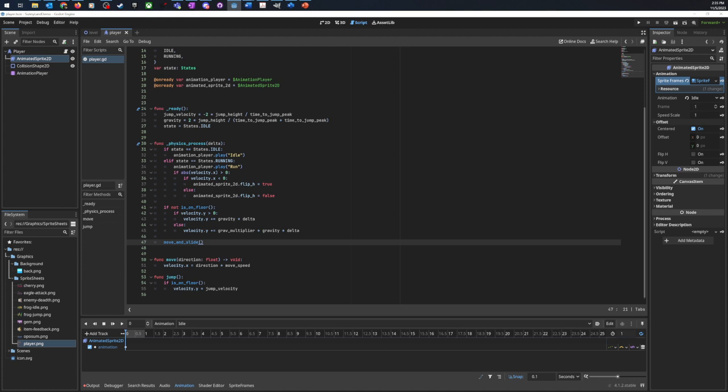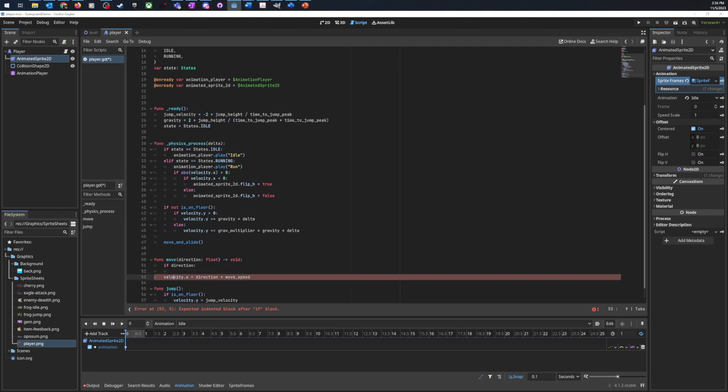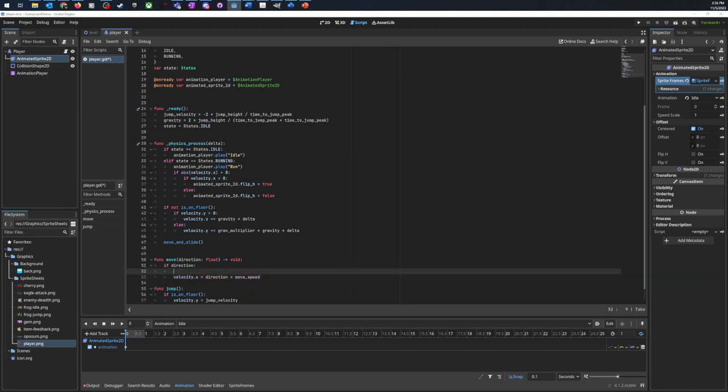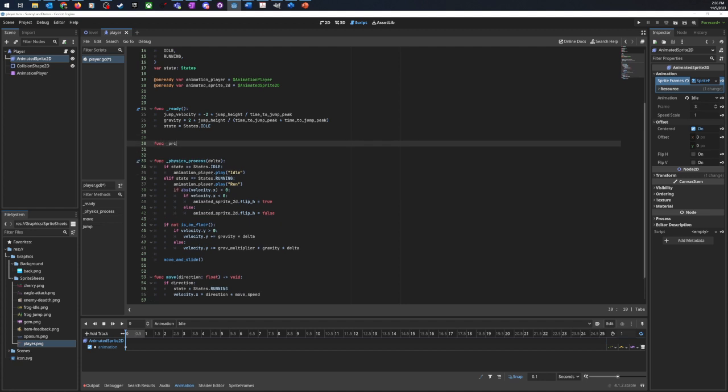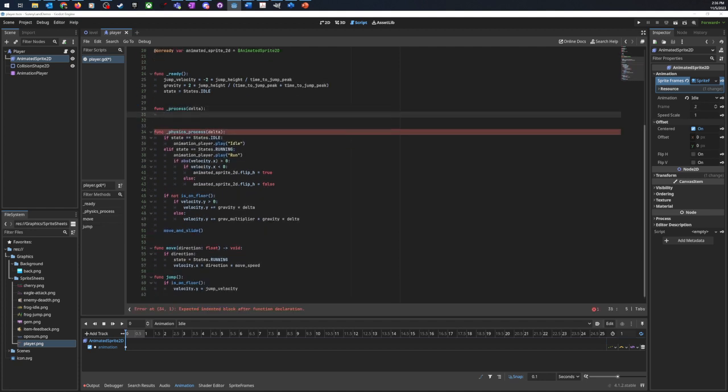We've got our velocities set for x and negative x. We've got velocity.x equals direction times move speed. Oh, and we want to say if direction, we want to say state equals states.running. There. Okay. Actually, let's do this. We'll do func process delta. We'll just do this here.